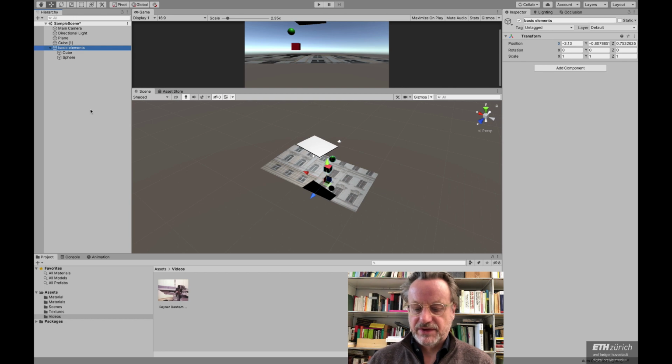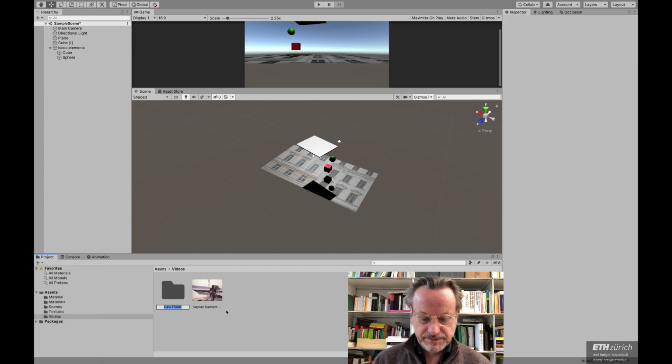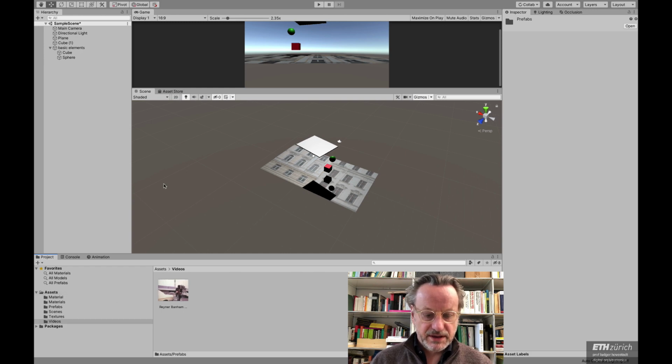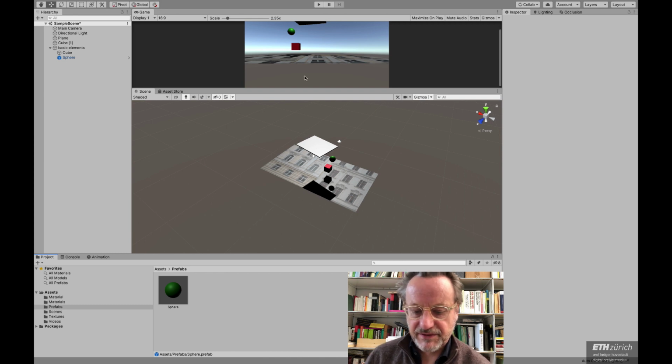So that's the first hierarchy. The second hierarchy is to make prototypes. This is done, it's called assets here and prefabs. So go and make a folder here, prefab. Put them here, and if you want to have this cube a prefab, or a sphere a prefab, put it here. Then it's a prefab. Then it's not only here in the scene, but in these assets.